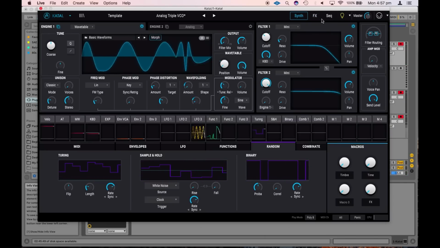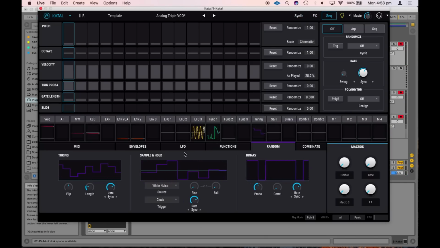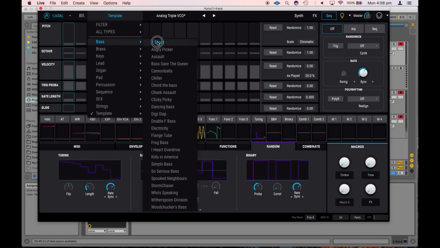So that's the synth section and the effects section. Let's take a quick look at the sequencer section. Obviously a ton to go through here. We've got 6 different sequencer lanes: pitch, octave, velocity, trigger probability, gate length, and slide. There's already a lot going on in this preset, so let's just jump to something more simple, like a bass patch.